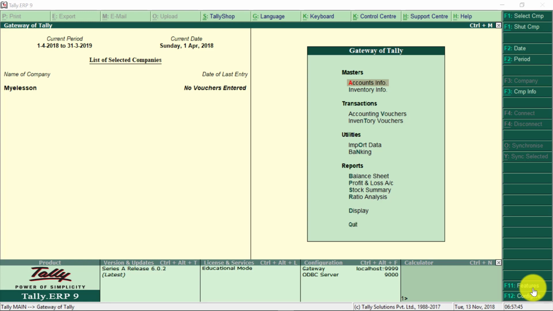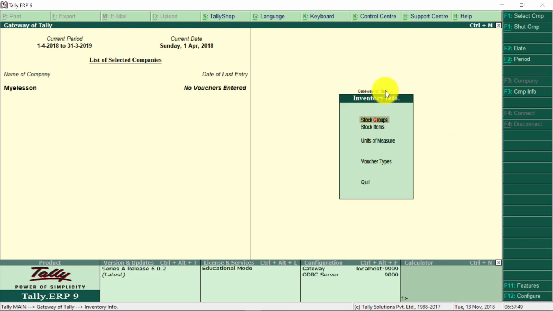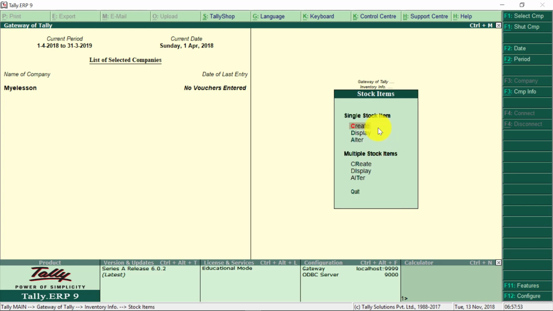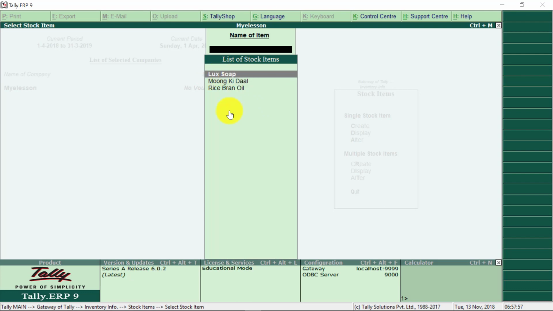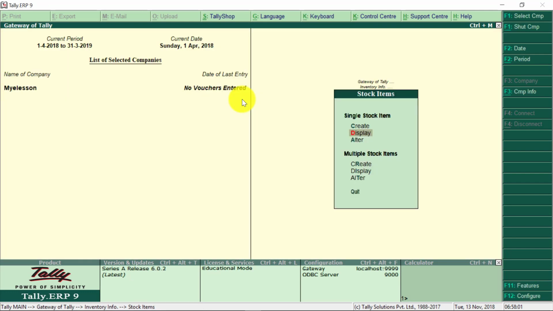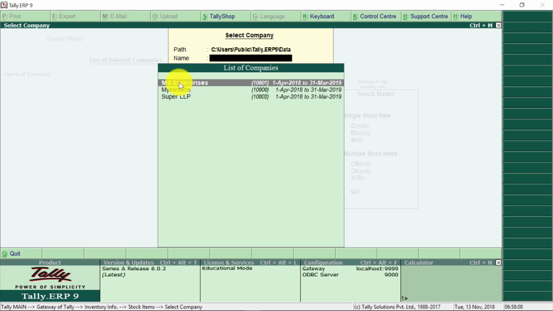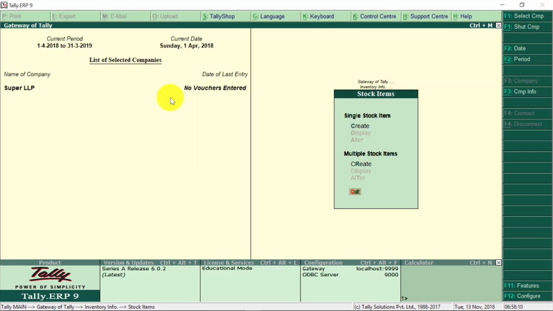Alright, so I have gone ahead and created some inventory in this company. Let me show you. I'm going to stock items, going to display, and these are the items that I've created. Now I'll show you how you can create your own. So I'm going to shut this company and go to another company, say Super LLP.